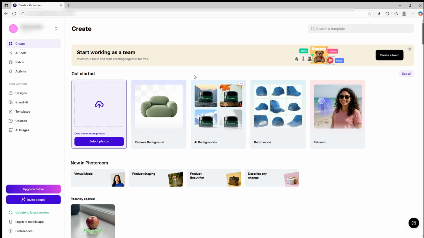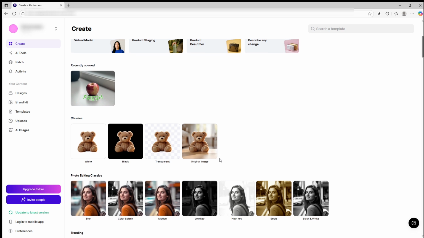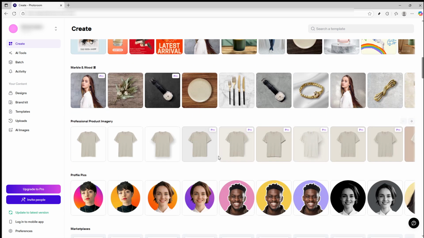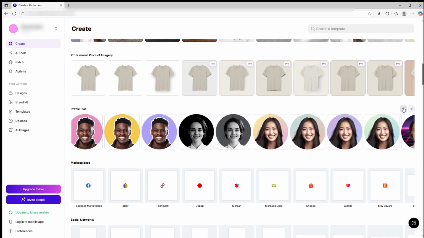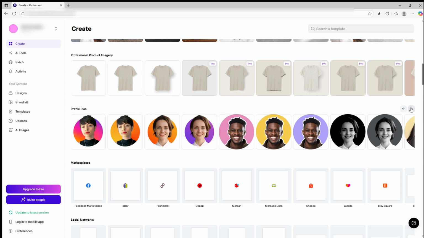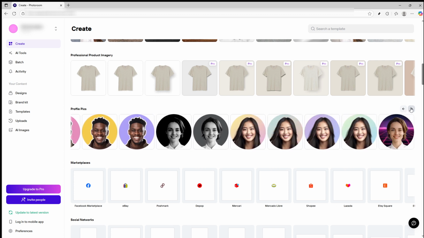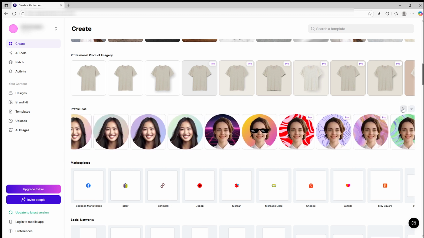After clicking Create, scroll down until you find the section dedicated to profile pictures. This part of the page is specifically designed to cater to your needs for creating profile photos, making the process as streamlined as possible. You can easily spot the Profile Pic section because it's well organized and stands out from the rest of the options.